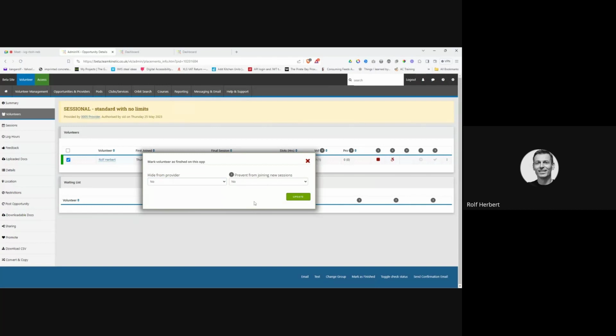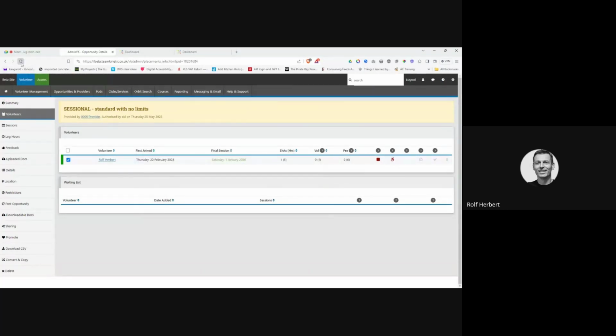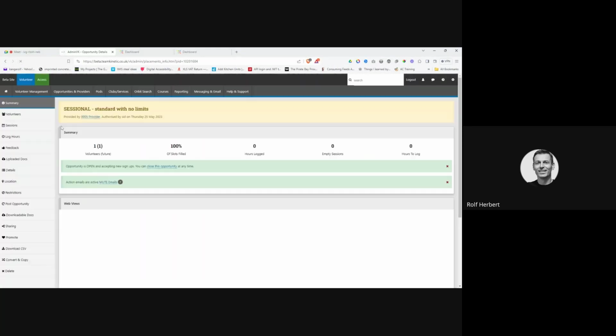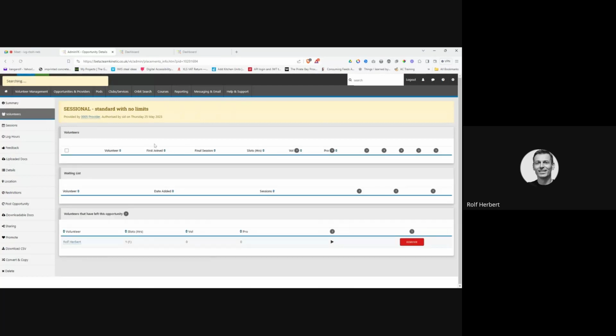So you could take a volunteer off the opportunity, already mark them as finished on that opportunity. They will appear in a separate list at the bottom. I'm just going to update this so you can see what happens. Similarly to the way the flexible system works, you have a separate table at the bottom, which is people that have left that opportunity. You can either join them back in or you can remove them completely. And you have the option to hide that person from the provider.